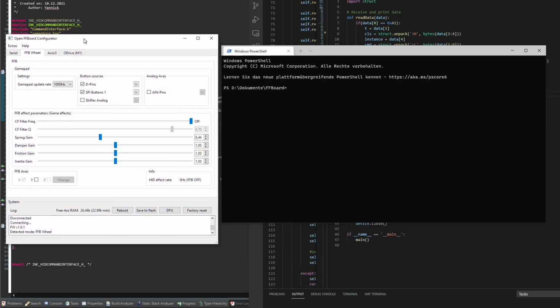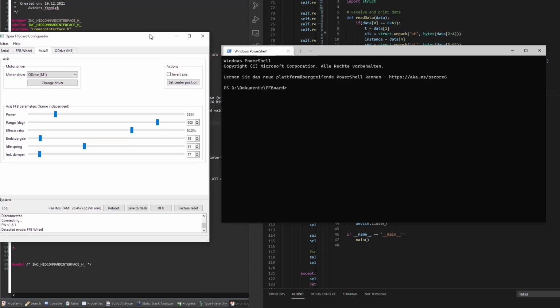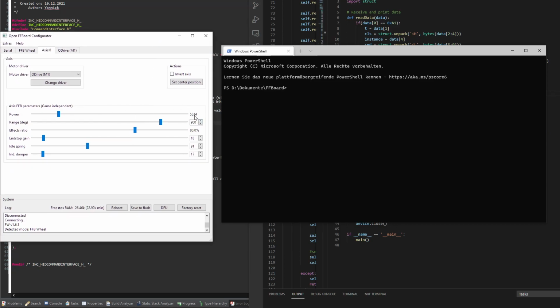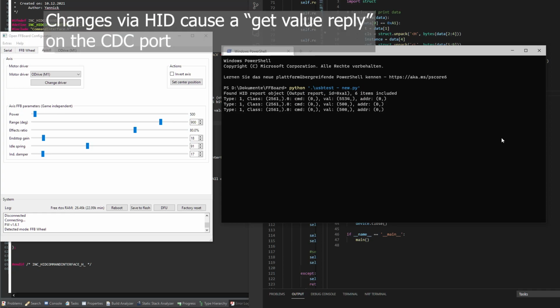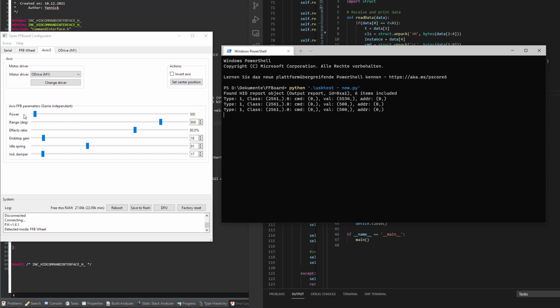So now we will also open our configurator and go into the Access tab. And now we see the power value is 5534. And when we run our script, then you see it has printed out the power value, set it to 500. At the same time, the slider also updated in our configurator, because on some interfaces, like for example on the CDC and HID ports, it will broadcast changes in values the same way like they were read by this interface.